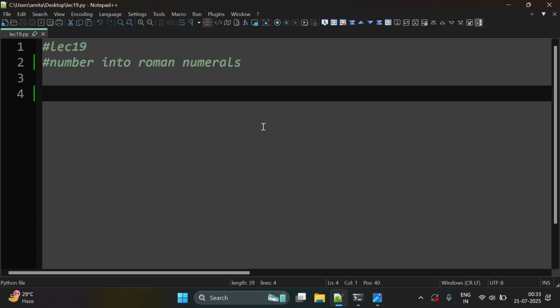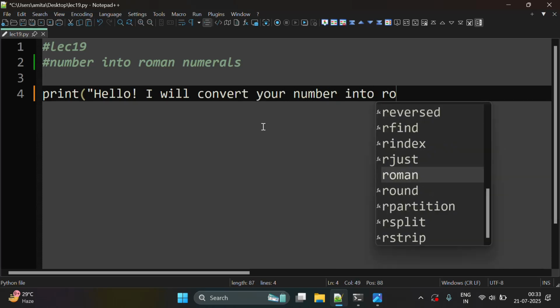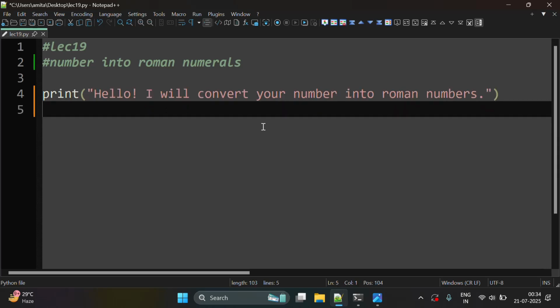So first of all, we will print hello, and then we can write like this, number into Roman numbers. And then we will print, let's begin.